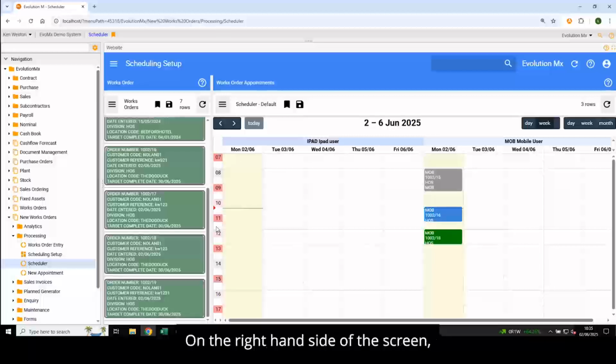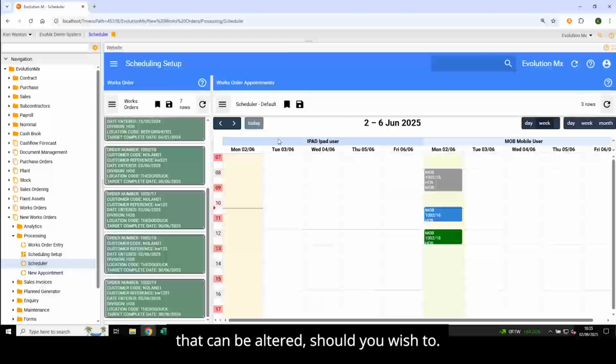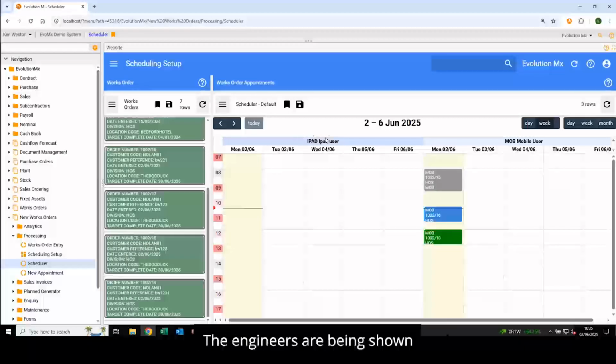On the right-hand side of the screen, you'll have columns for each of the different engineers. I've chosen here to have a weekly view, going Monday to Friday. That can be altered should you wish to. The engineers are being shown, and also any existing commitments with different color codes that reflect the different stages that jobs can sit at.